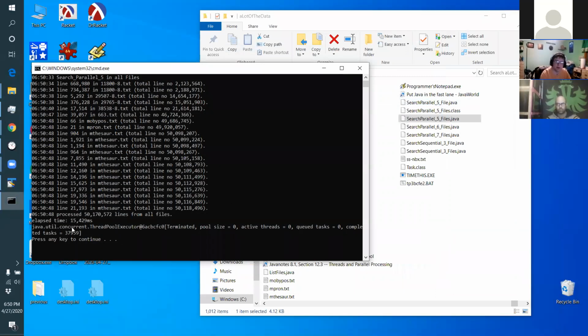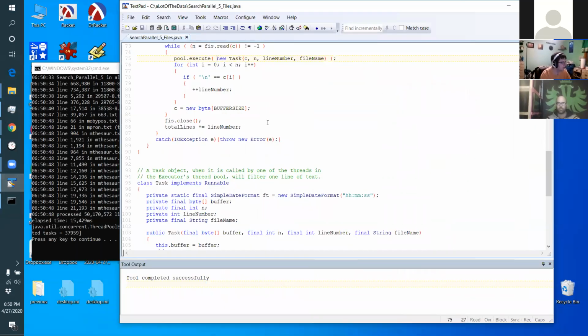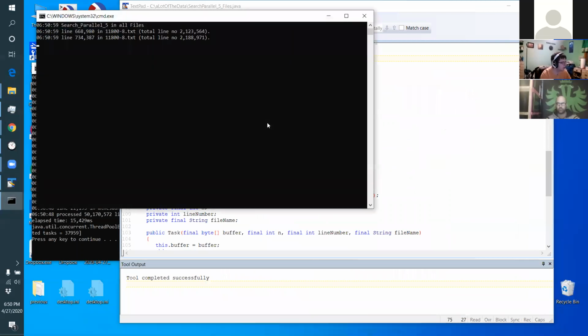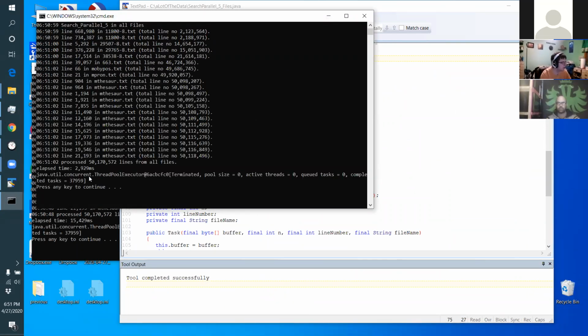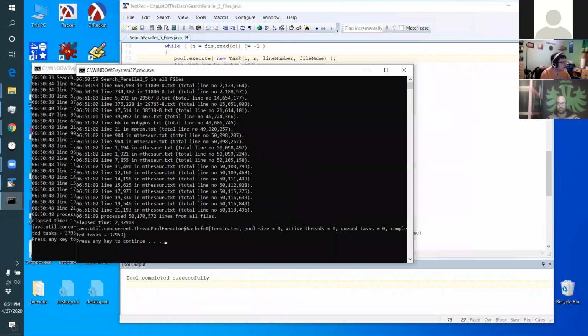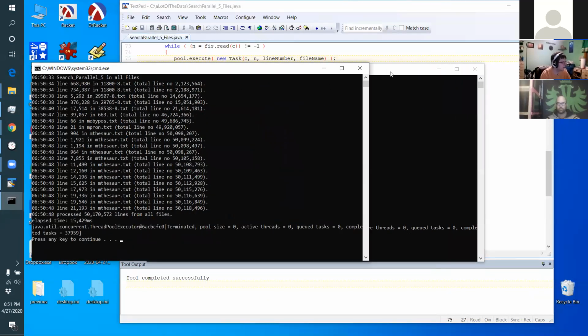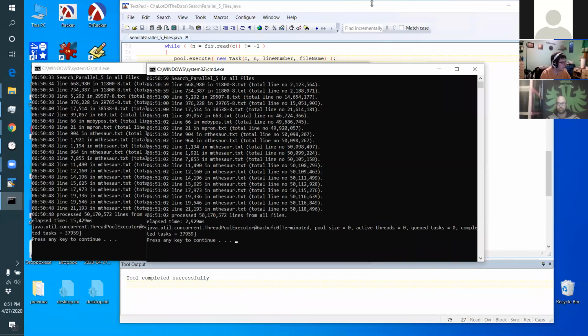Okay, it took 15 seconds there. It should have run a lot faster than that. Let's see. Okay, notice this time it ran in three seconds. Now, I have to do more playing around. The first time I ran it, it took 15 seconds. This one took 3 seconds.